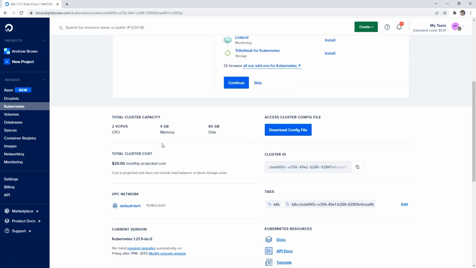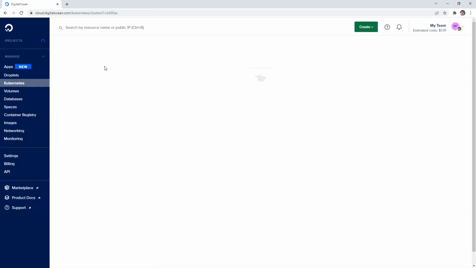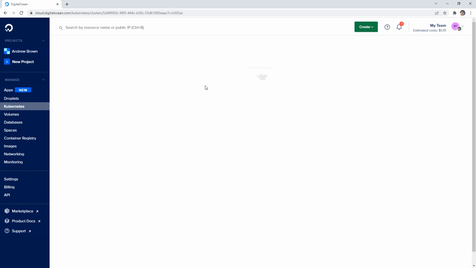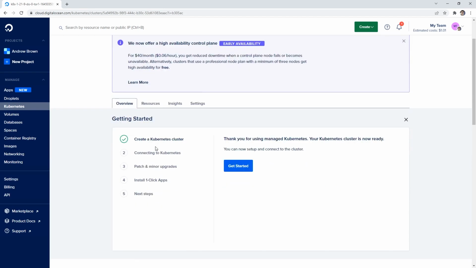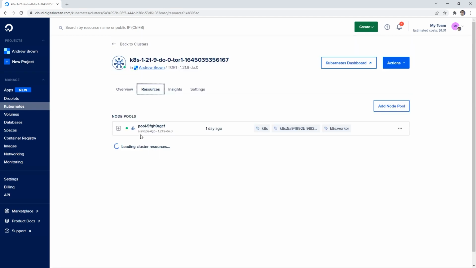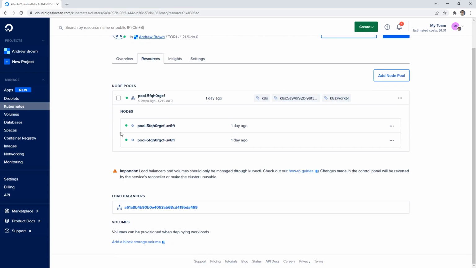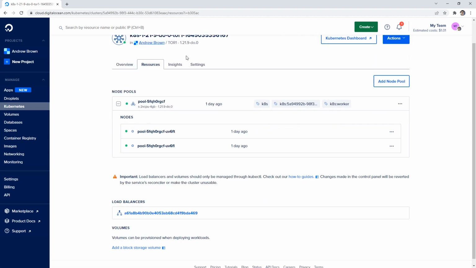I already have one running to save us time, because I don't want to wait 100 years for it to spin up or stop the video and come back here. So I'm going to go into here. Notice I already spent $1 after a day, so it's not too bad. If we go to resources here, we can see our node pool, and we can see the 2 nodes underneath. And then there's a load balancer attached. So load balancers and volumes should be managed, etc.